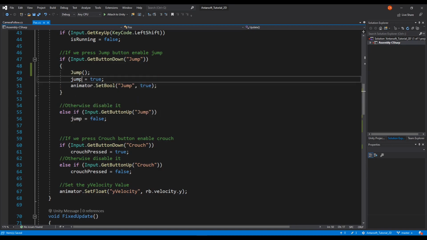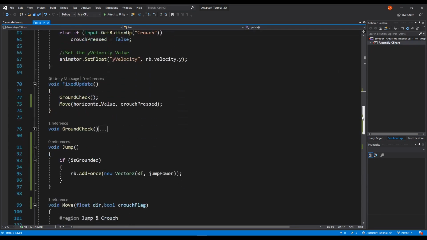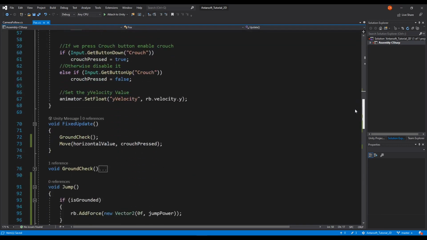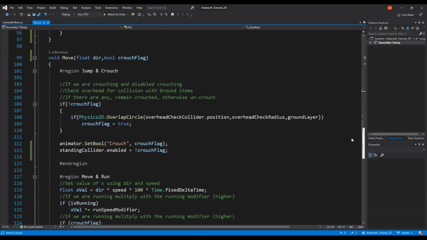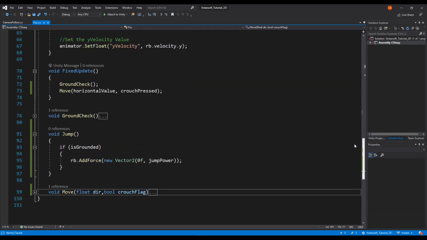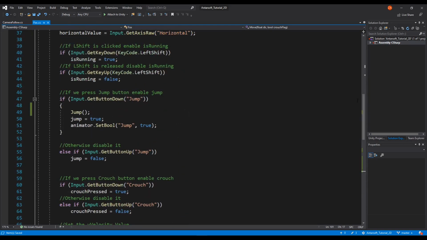Since we took that jump off, we don't really need this anymore. Before I get confused, let me just disable this thing from here, save everything, and minimize this. So how did we do this before? Whenever we press space, let's take this one out, it was like this.